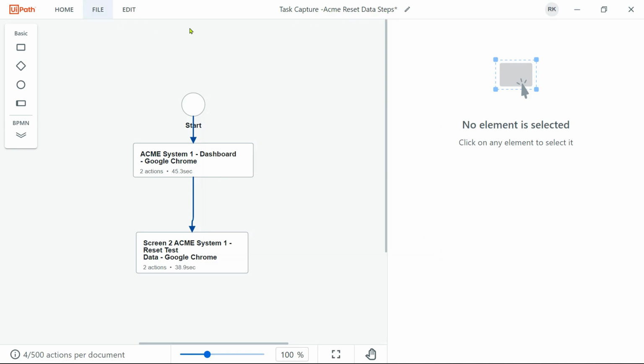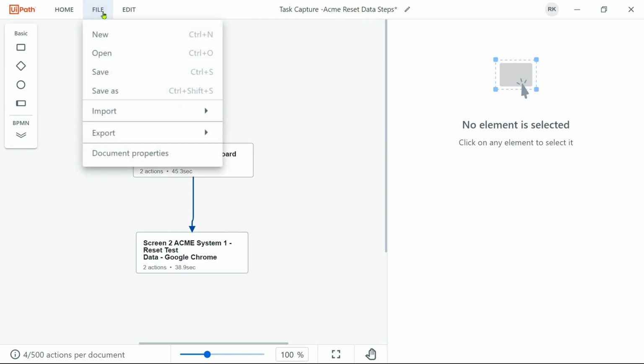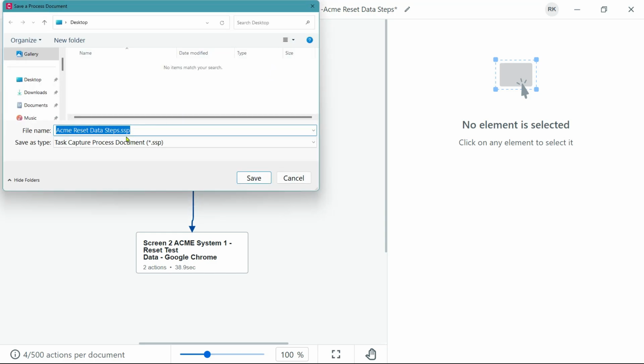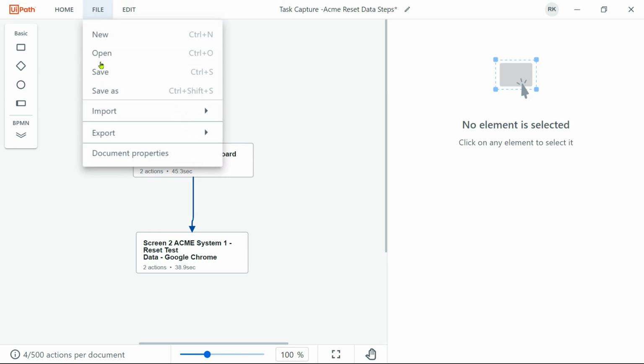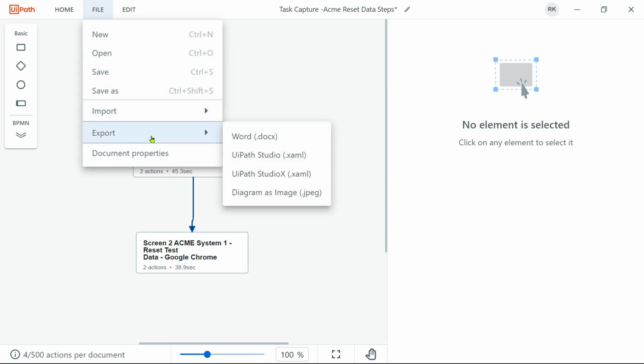I'm going to click on file. Now from here it is becoming interesting. I'll show you. I'll click on file. You can save it if you want, save and save as .ssp, like you save draw.io. I don't want to save it. What I will do, I'll click on file, I'll click on export. And I have these options.